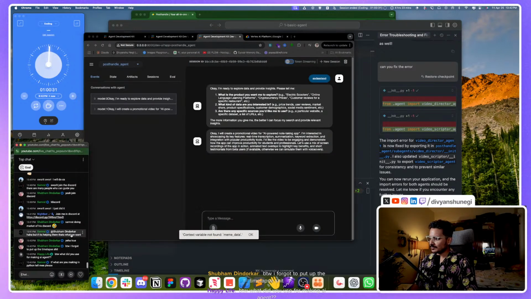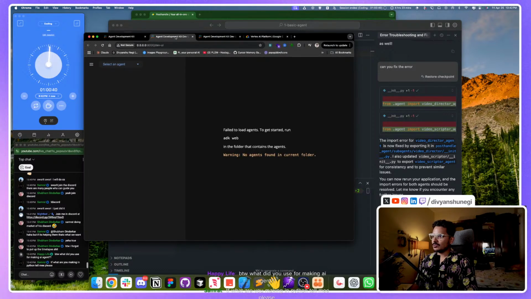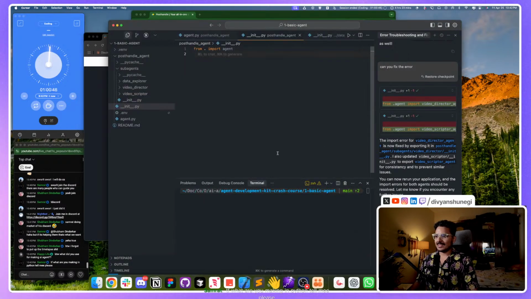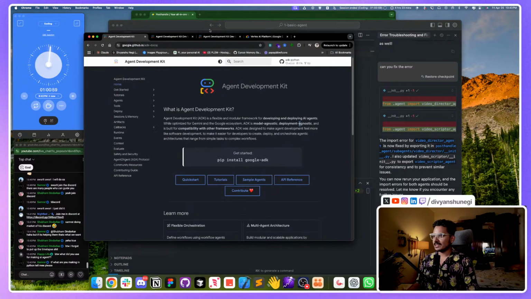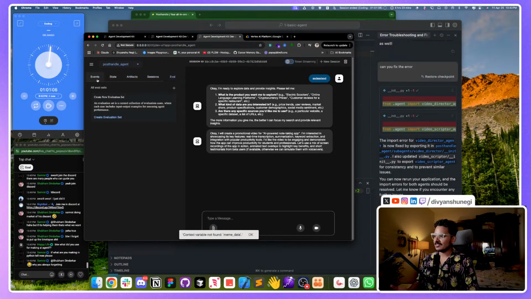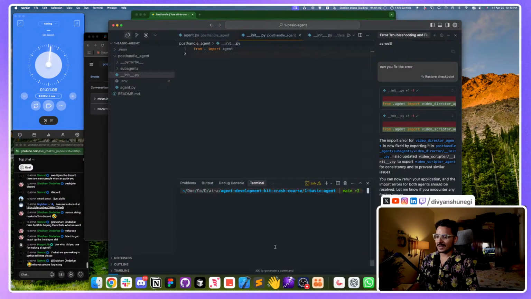This is crazy. By the way, what did you use for making the AI agent? Happy life, I'm using this agent development kit by Google. And it's working. I'm really shocked. It worked within, I think, I started today at 8 p.m. and at 10:30 I know it's not complete, but I have a full project running. I can send a message. I can even debug it on a web viewer like this. I can see the states. I can see the artifact sessions, evaluate them. I mean, wow.